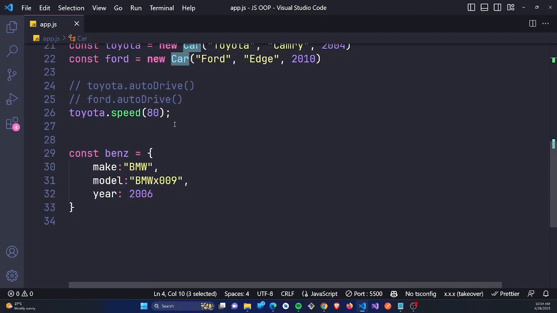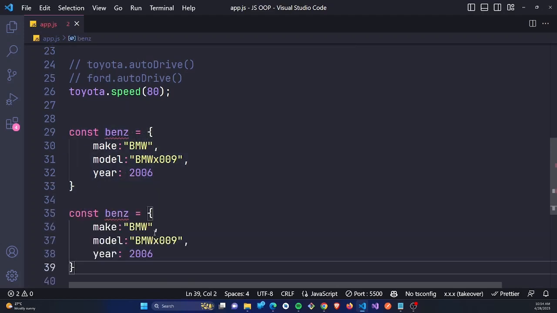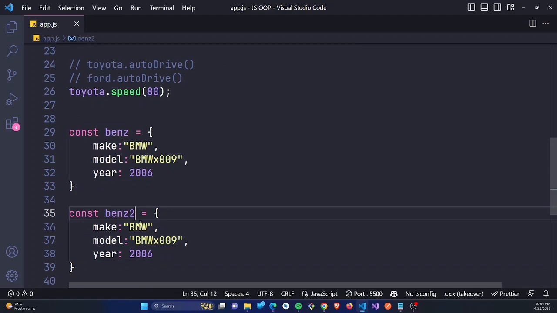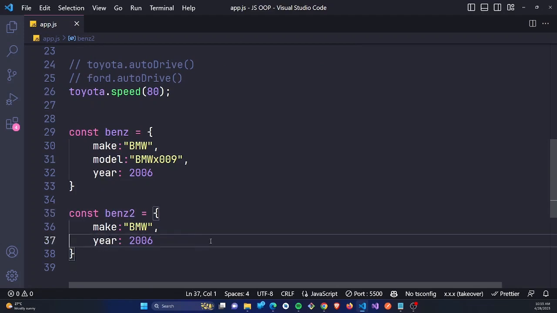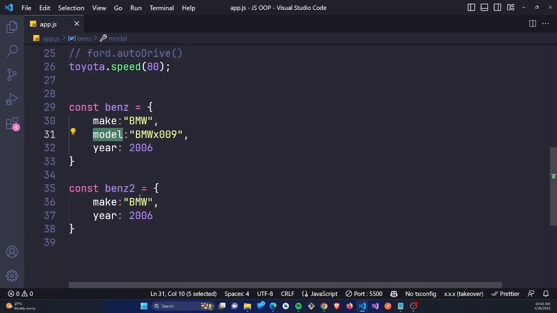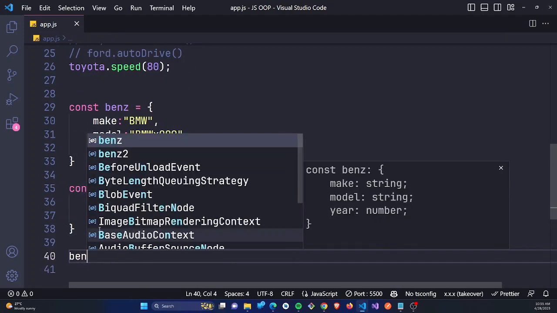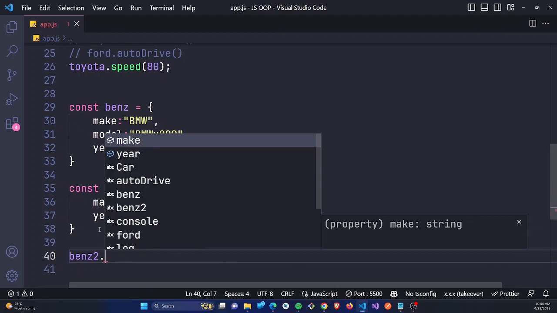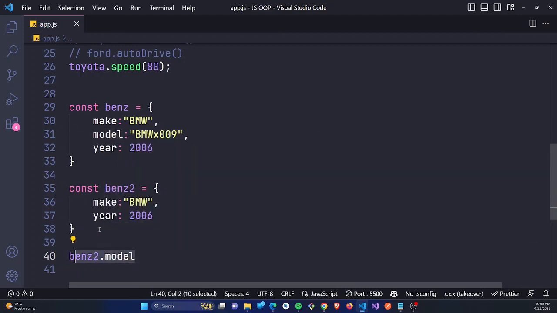That being said, this approach is prone to errors. For example, as you created a Benz here, you might want to create another one, let's call this Benz2, and you forget to give it a model. We've talked about this before. This is an object, and this is an object, but if you look at the properties, this one is missing a model, this one is not. Let's say you thought you gave it a model, and then you try to do Benz2.model and print this out.